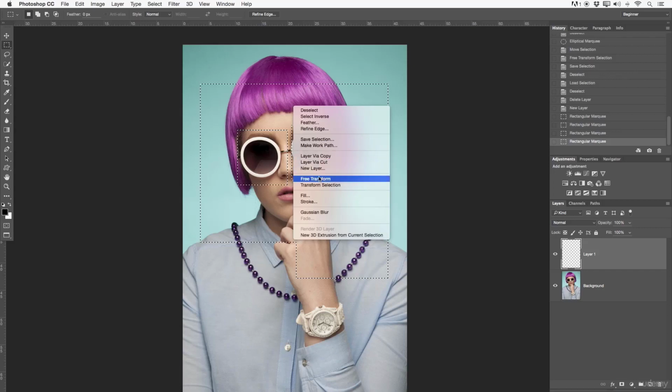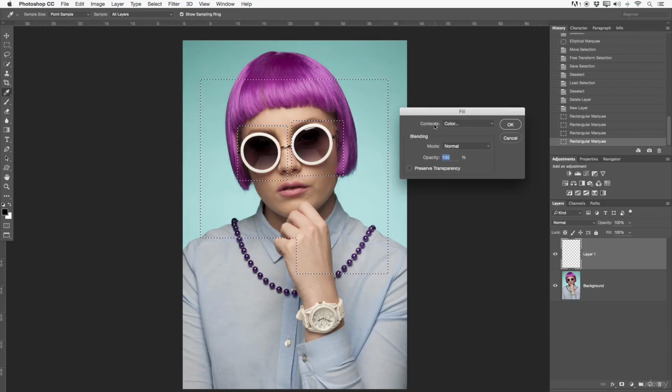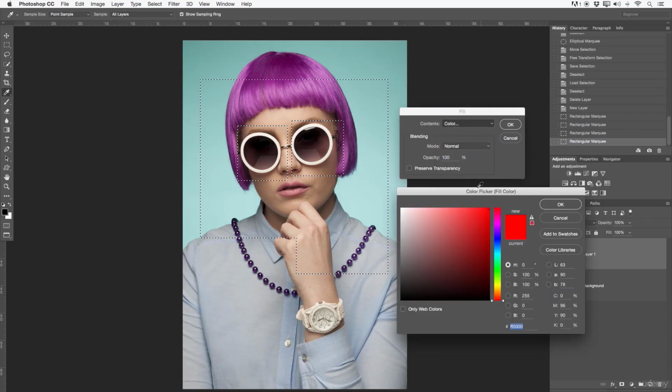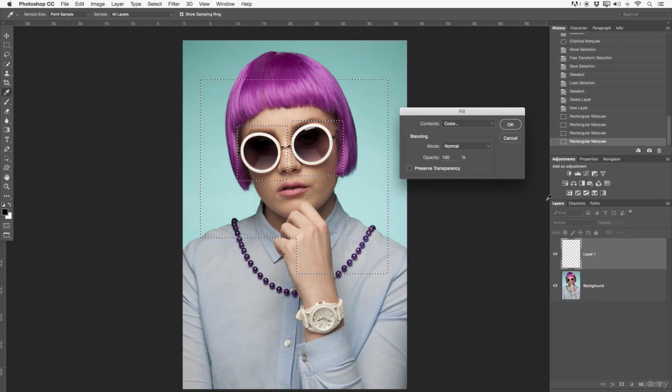I don't work so much with these three options, more with free transform, transform selection, fill, stroke, and again, gauge and blur. These are all extras, not so important right now. For you, maybe it's fill, deselect, select inverse, feather, save selections, and make work path. Let's, for instance, now go to fill, and we want to fill this up now with a color. So over here under contents, we have also another drop-down menu. We can select color, and this time the color picker will come up. We're going to select the red color here, say OK.